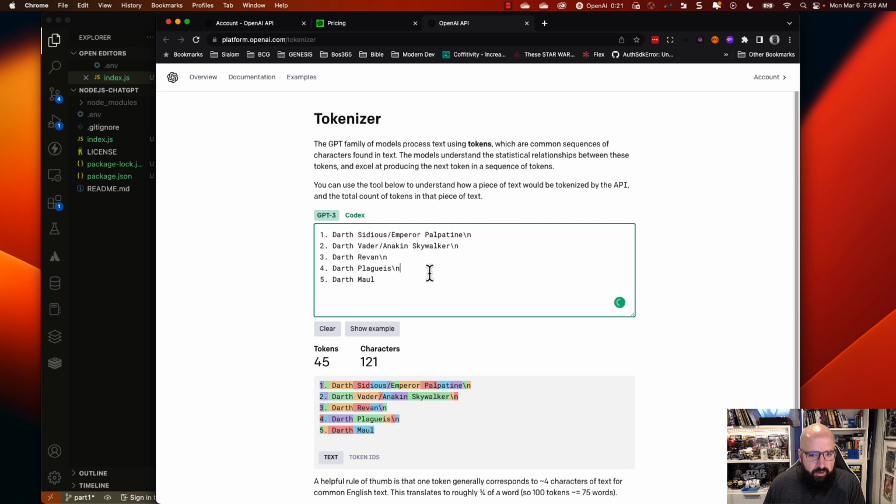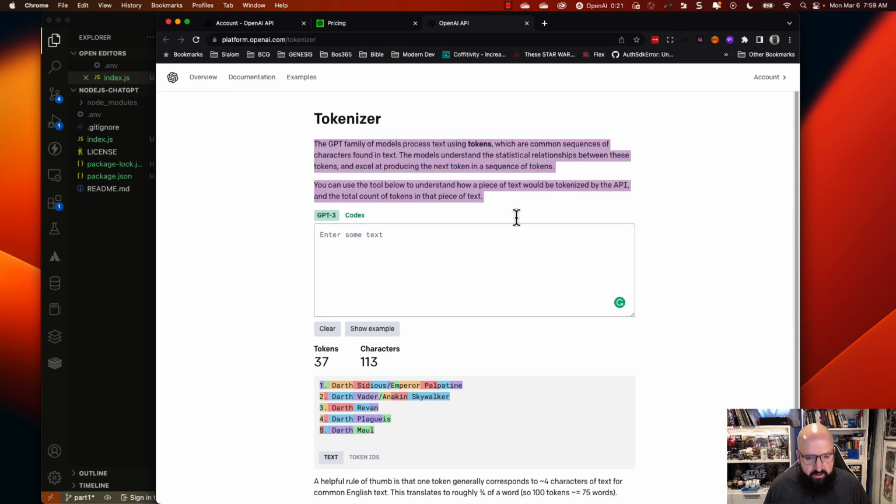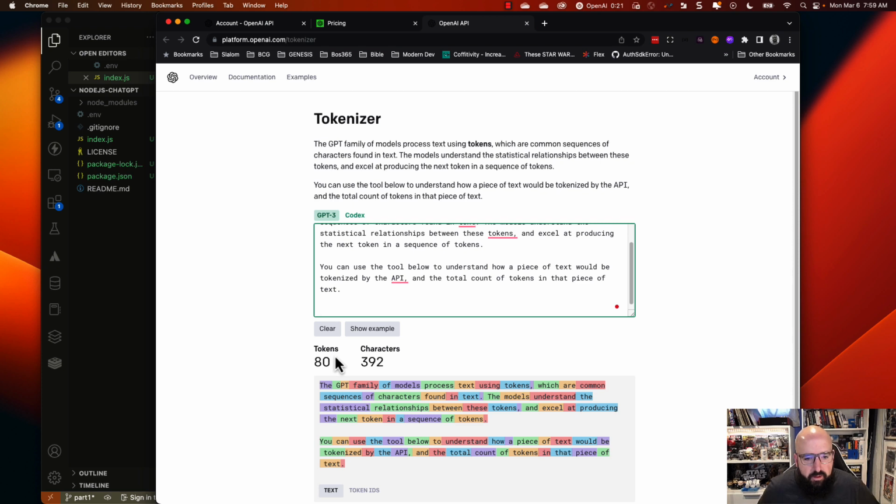45. Anyway, I don't know where else there might be. Maybe the /n shouldn't be part of it. I don't know, something like that. But basically, this will allow you to throw text in it and say, what's the token size of this? 80.